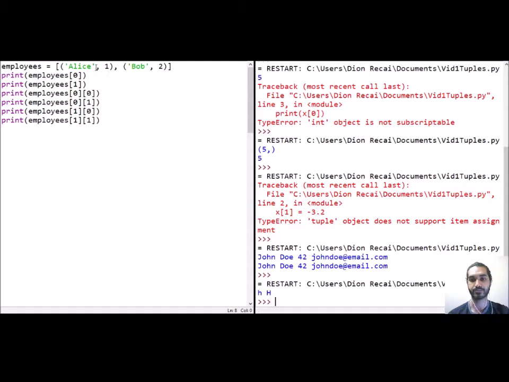Another interesting thing about tuples is that you can put a tuple in a list. You can also put a list in a tuple, and you can put a tuple in a tuple. So you can compose them in any way that you like. So for example, I have this employees list, which contains 2 tuples.